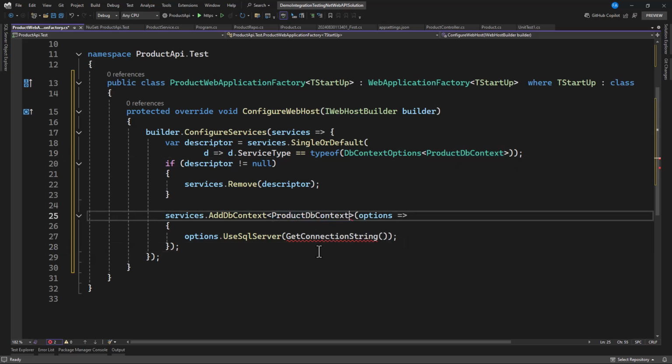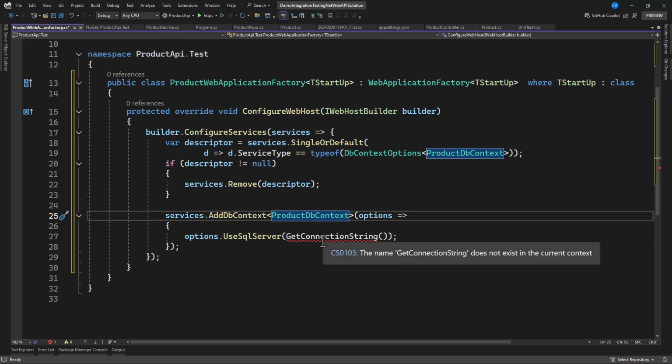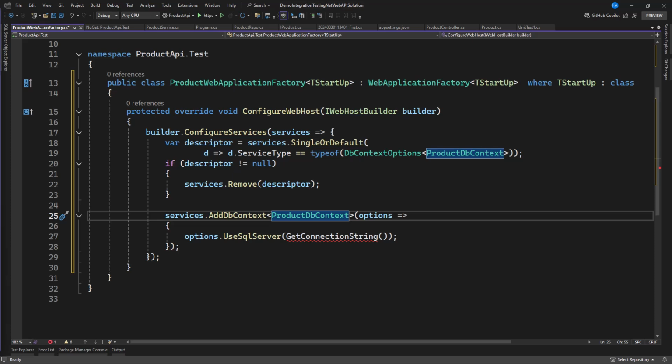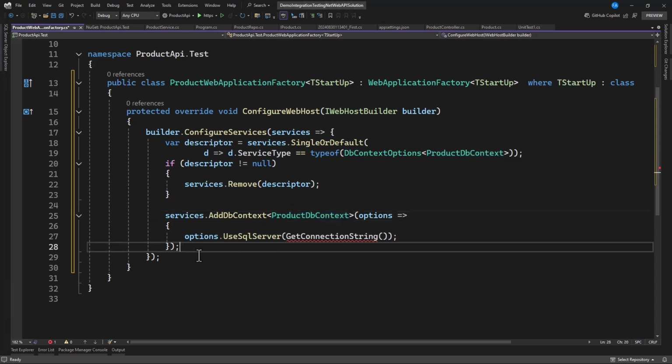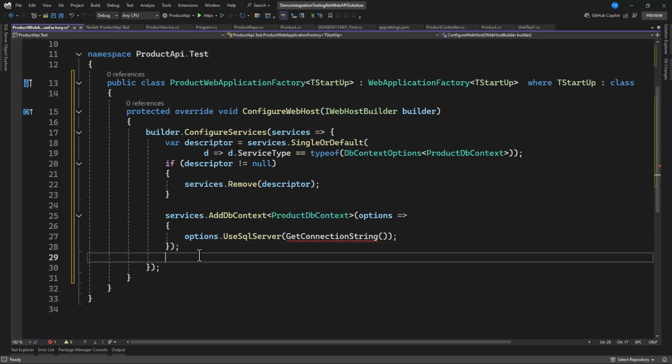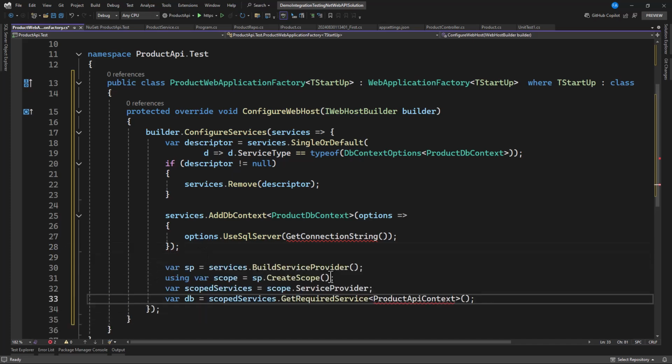Then we need to use SQL Server and specify our connection string, as you know already, right? We're going to be having a simple method to handle this connection string. Now once you're done, let's build the service provider and then get a required service out of this ProductDbContext, so we can perform migration to a database. We build the service provider. We create a scope, and in that we can get the required service out of this ProductDbContext class, which has been created.